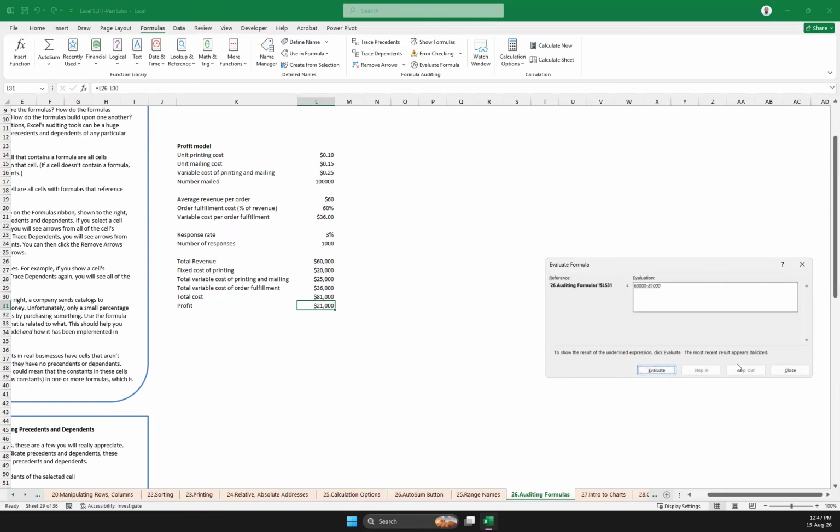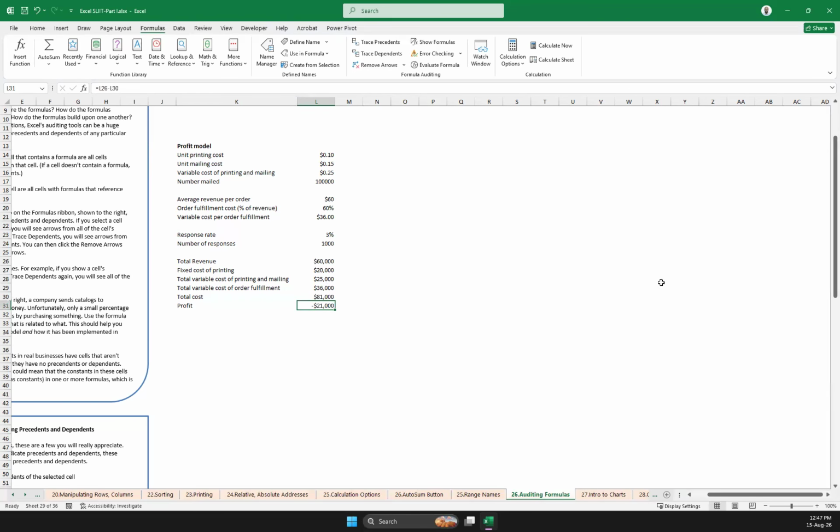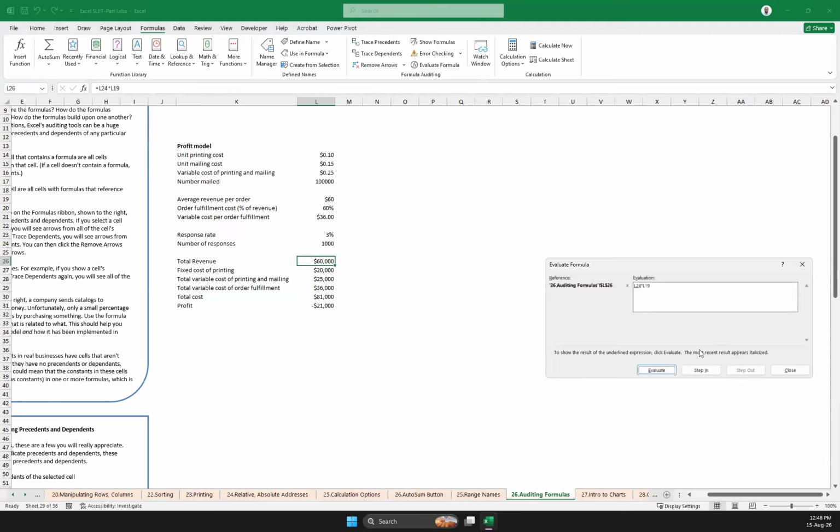Likewise, you can go step by step, or if you want to do it quickly, you can click the evaluate button. You will see how the values are generated. We can select evaluate formula and click evaluate to get the results quickly. Otherwise, if you want to go step by step, you can use step in and step out in order to evaluate the formula.